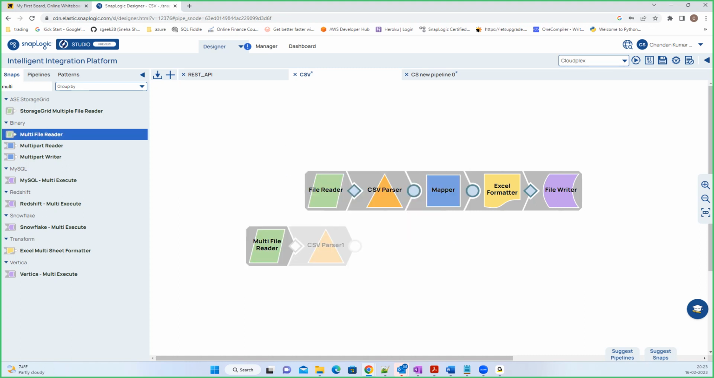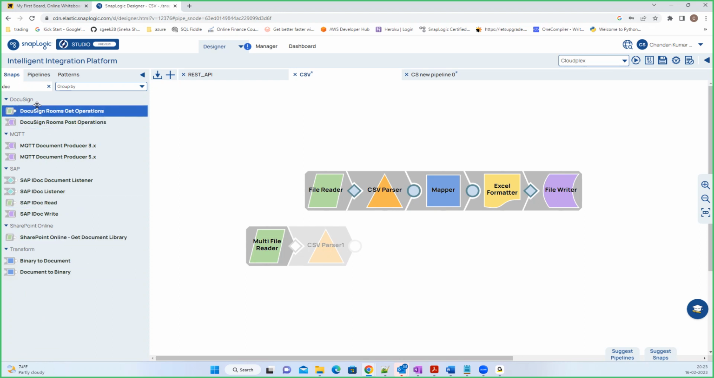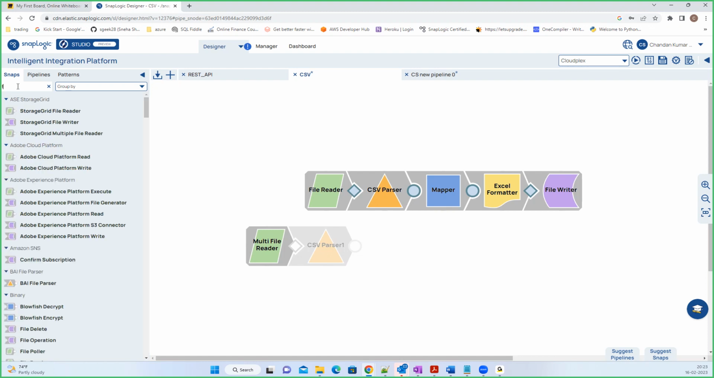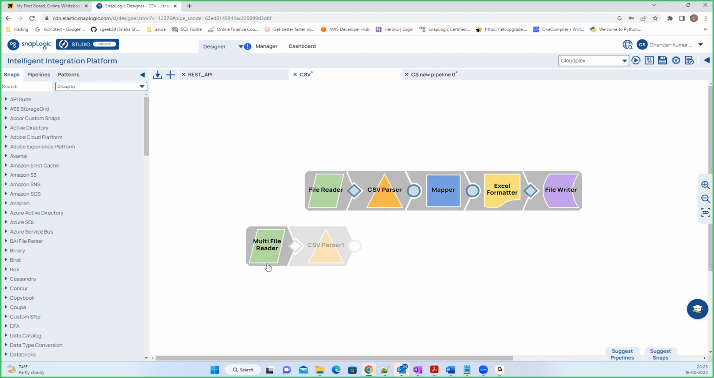There is also a document reader. Let's see, I'm not sure if it is there or not, or maybe they have removed it and added only folder. Okay, I think they have changed it to multi-file reader. Earlier it was document reader. So this multi-file reader, try to explore it.